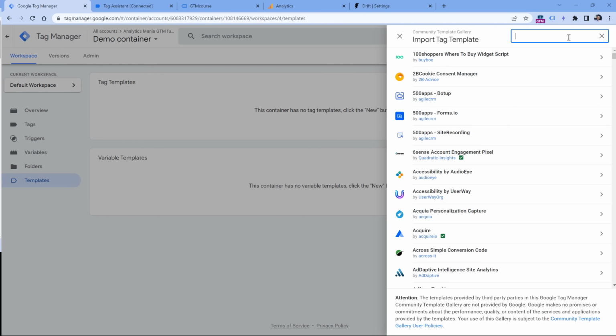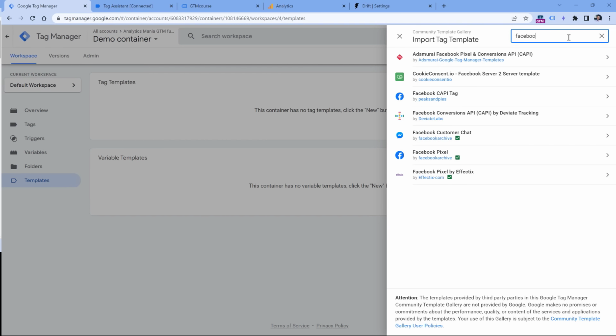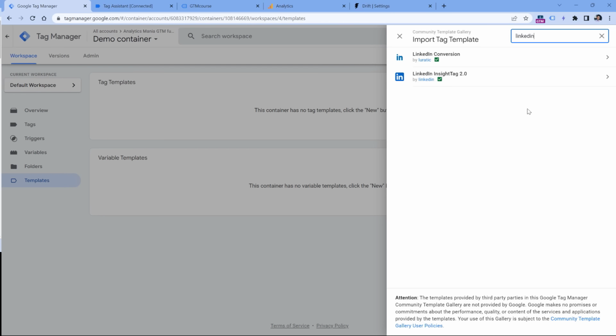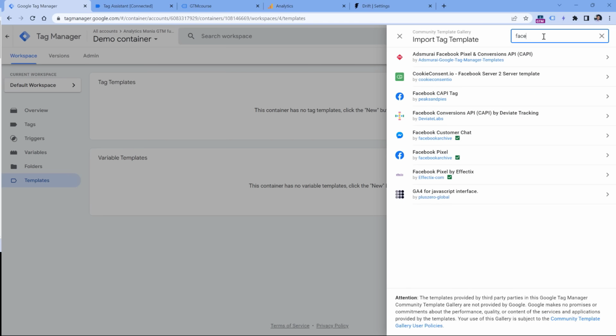For example, if you want to install Facebook Pixel, then you can enter Facebook and then use, for example, this Facebook Pixel template. The same can apply to, for example, LinkedIn. So there are many templates available there and you can use one of them. So let me just quickly show you an example of the Facebook Pixel.